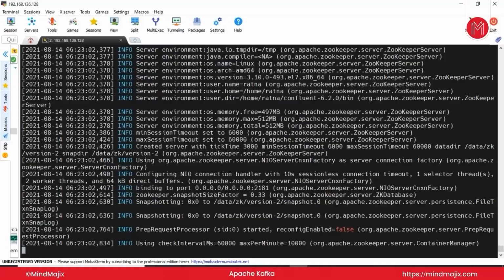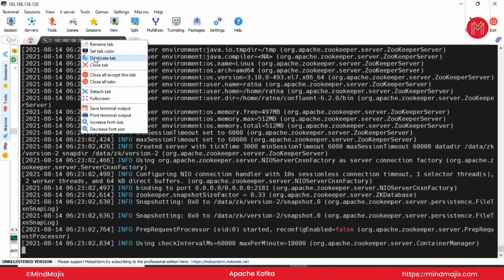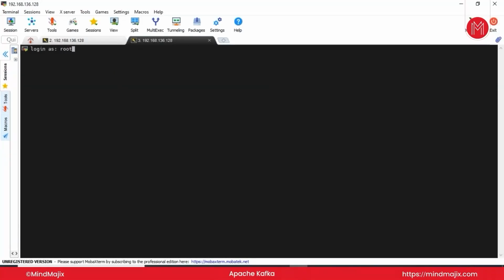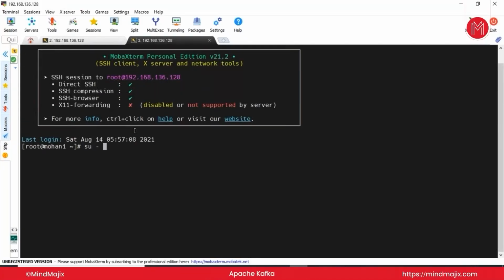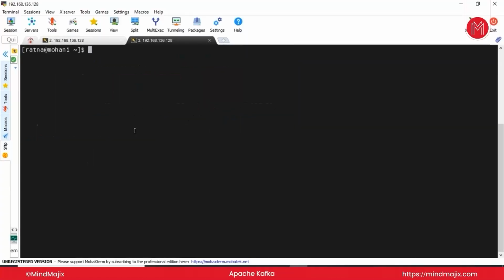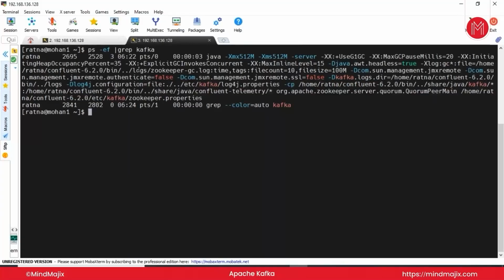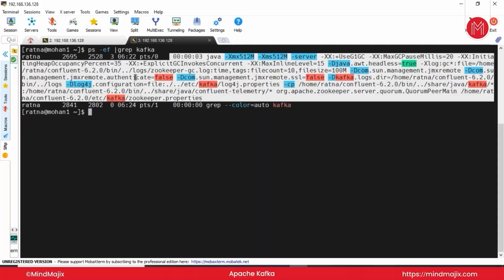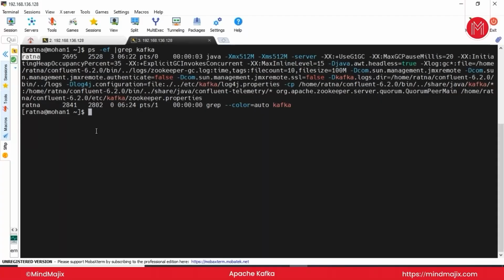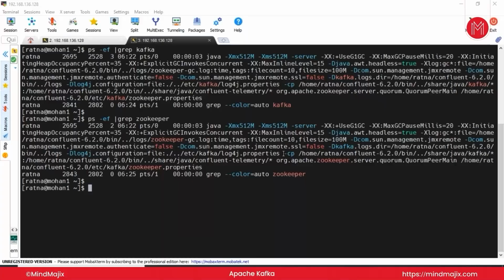So let me do one thing. I'll open a duplicate session, the same server, and log in as root. Now let me switch to the user Ratna. Now if I do ps -ef | grep kafka, I can see Zookeeper is running. If you want to check whether Kafka and Zookeeper are running or not, you use the command ps -ef | grep kafka. That's it. Now Zookeeper is running because I can see the process with this ID, and it is running as the Ratna user. We have started only Zookeeper with this properties file, and it is running fine.